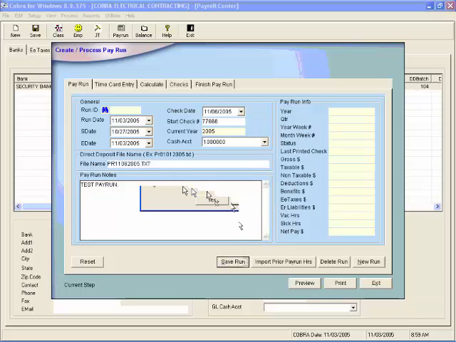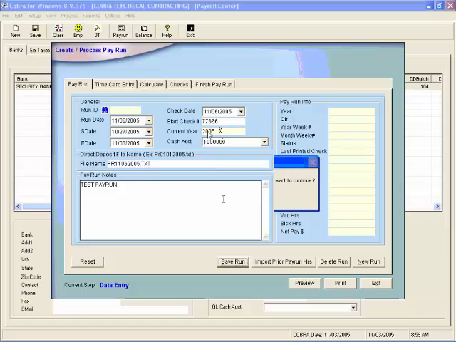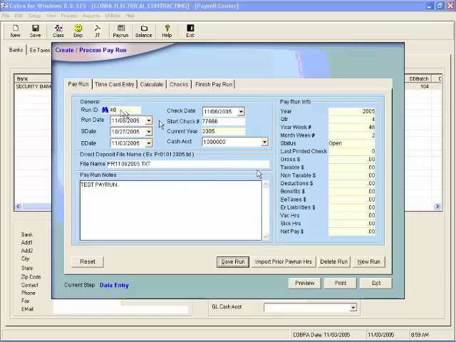And look at that. It says the check date falls on a weekend. Are you sure you want to continue? And you can say yes or no depending on your own needs, and maybe change that check date. But as the pay run is saved, it assigns the pay run an ID number, which will be on all the reports related to this pay run. And you'll see the run ID all over the place.